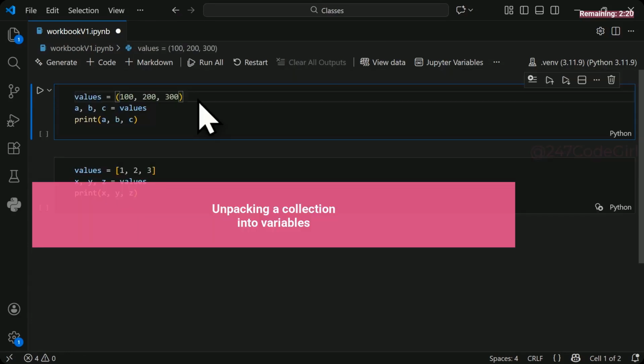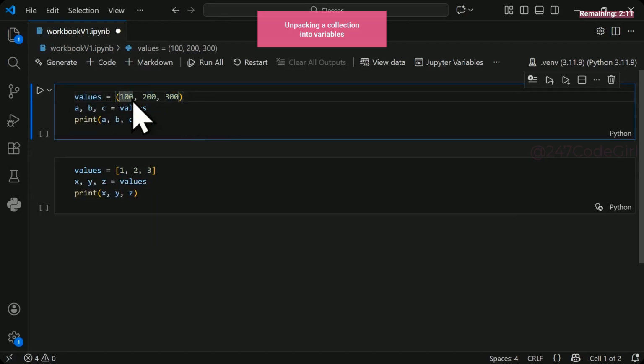Unpacking a collection into variables. This line pulls values out of a collection automatically. This is a tuple. A tuple is essentially a comma-separated values object, so this object has multiple items in it. Tuples are immutable in Python, which means they cannot change.